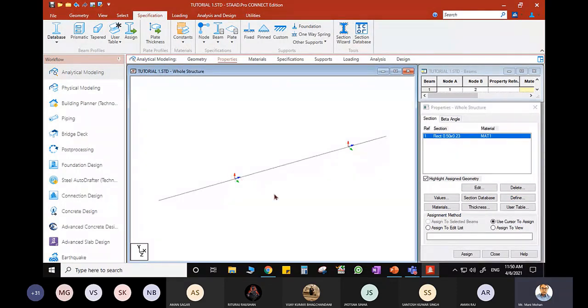Now, in order to hide this local axis, again you can press Shift O. Done. Since I am unable to see the nodes, you can press Shift K. If you press Shift K, you would be able to see the nodes. And if you don't want to see the nodes, press Shift K again. So you won't be able to see the nodes now. I want to see the nodes, so let me click Shift K.